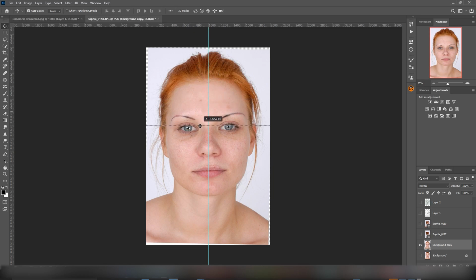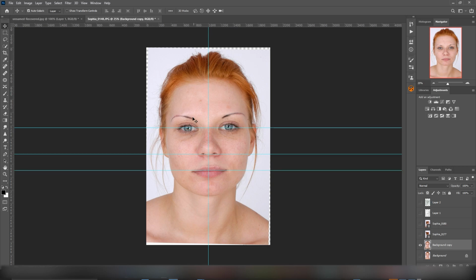So we're gonna line up the center line. We're gonna come down. We're gonna line up her eye, the bottom of her nose, her lips, and the bottom of her chin.